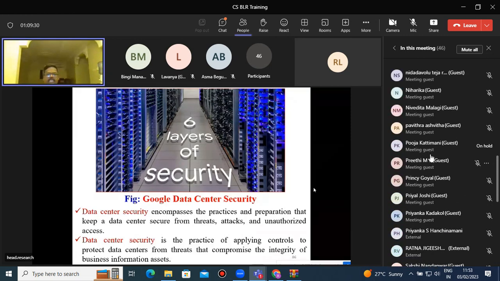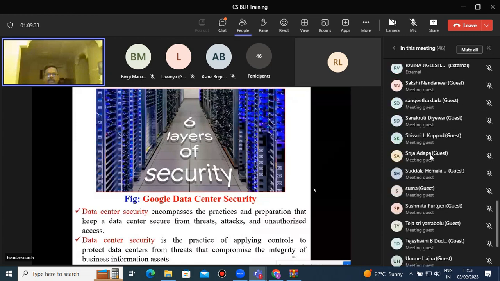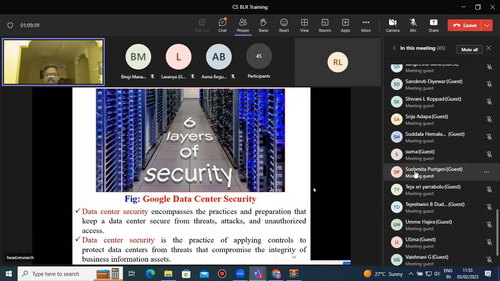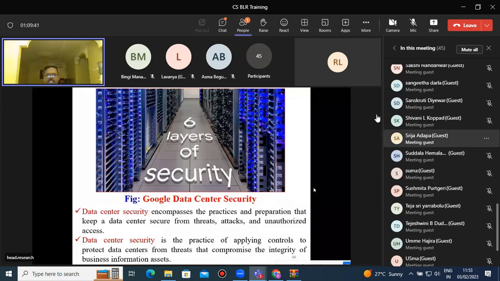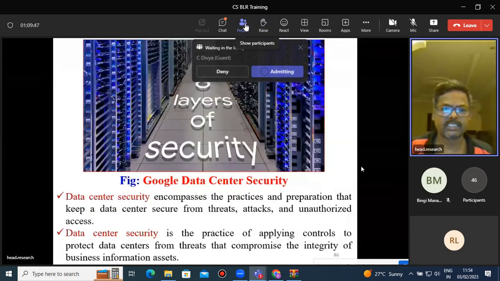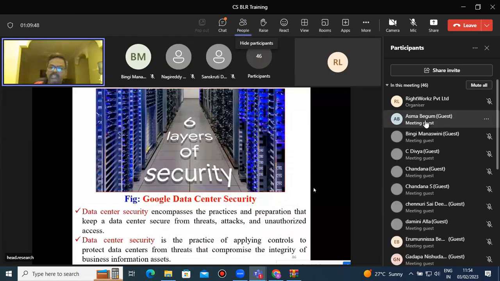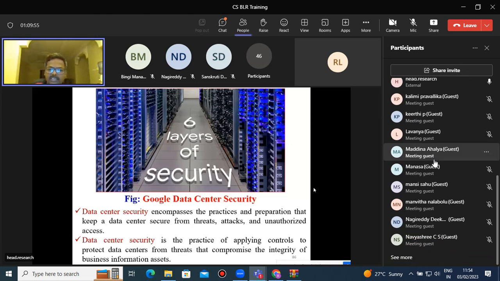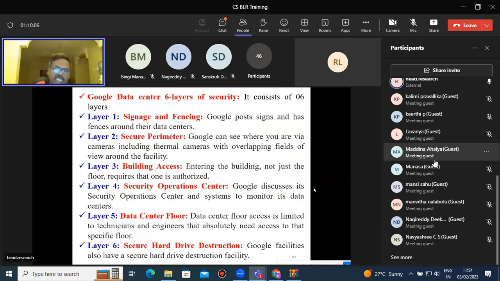So data center is nothing but a collection of highly integrated servers and workplaces called a data center. It encompasses the practices and the preparation that keep a data center secure from threats, attacks and unauthorized access. Data center security is the practice of applying controls to protect data centers from threats that compromise the integrity of business information. It's called data center security. Google data center has 6 layers of security.